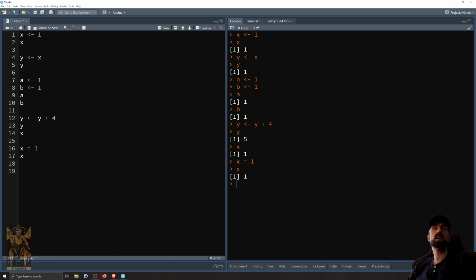So both the equal sign and the arrow symbol here, in the manner that we've kind of been using them, are what are referred to as assignment operators.